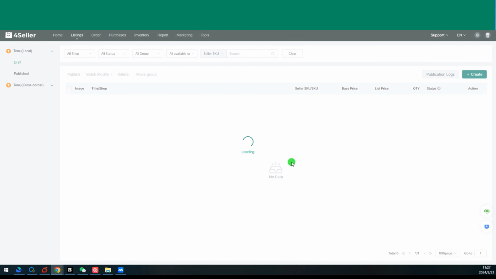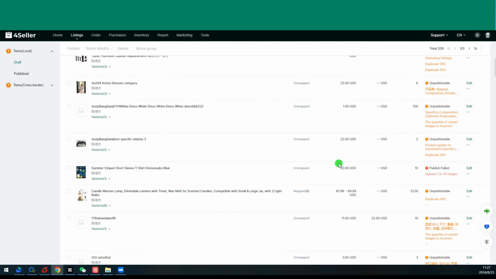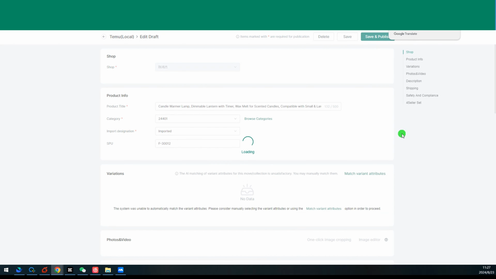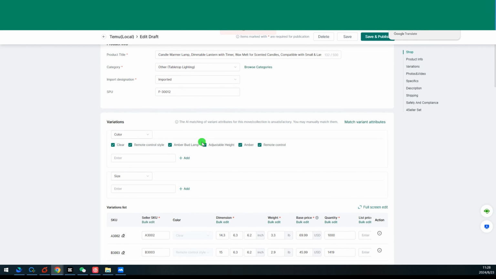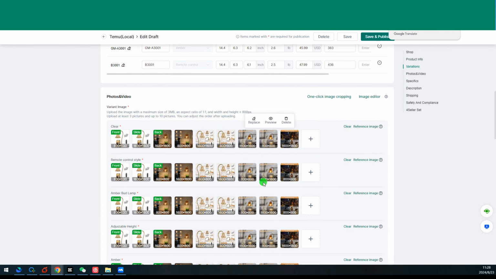Click Next button to view the products that have been synced, and the corresponding jobs have been generated in the Temu job list. Click Edit in the action column of the list. You can match the product category and variant attributes of the synced goods. The information such as variant and picture will be brought in automatically.